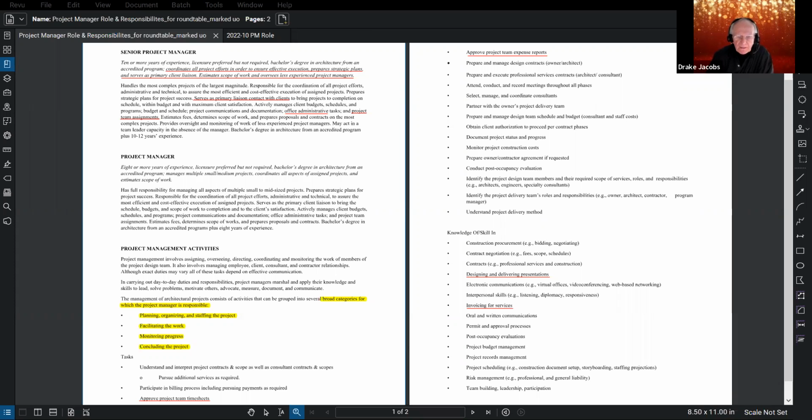But in terms of all of the activities you've listed here, if you were to go to a job listing for some of the major companies, you mentioned Stantec, they all have these exact same responsibilities. And it is the role of the project manager to do these things. However, you also note that the role of the project manager will vary from firm to firm.